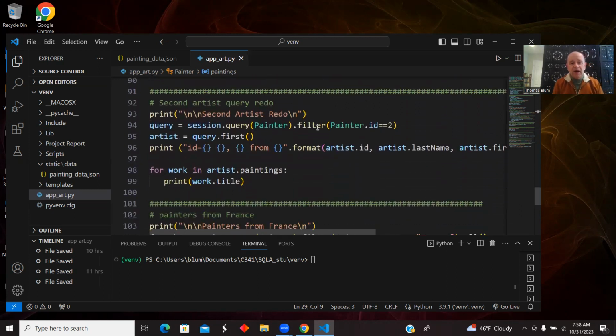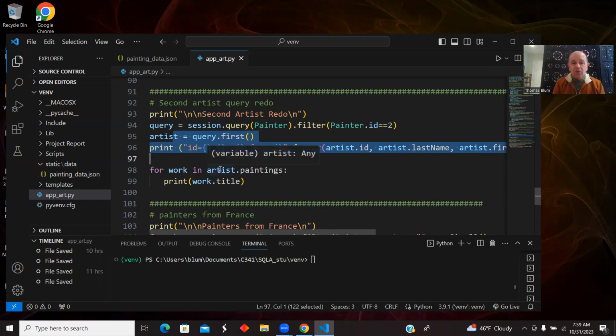And so here I am grabbing, again, sort of repeating, I'm going back to Georges Seurat. So I'm going to the painter table. I am filtering on the primary key, the painter ID, number 2. So I'm going to get one artist, and I'm going to display that artist's information as we did before.